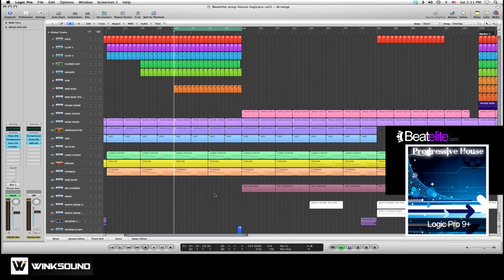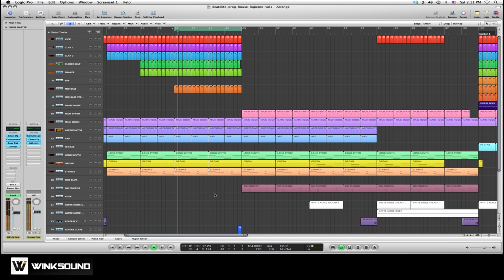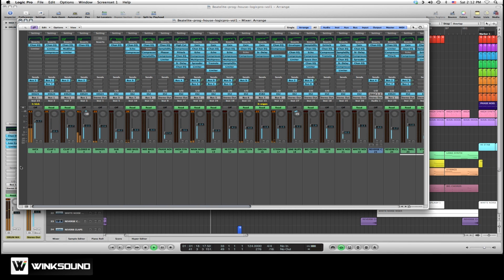So here I have a Logic Pro template from beatelite.com. This one's called Prog House Volume 1. And here, as we can see on top, we have a pretty simple drum kit. It's a kick, two claps, and a closed hi-hat. I'll bring up the mixer, Command 2. Here at the beginning, we can see kick, clap, clap, and closed hi-hat.